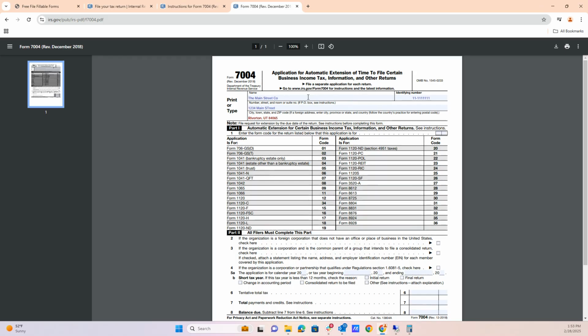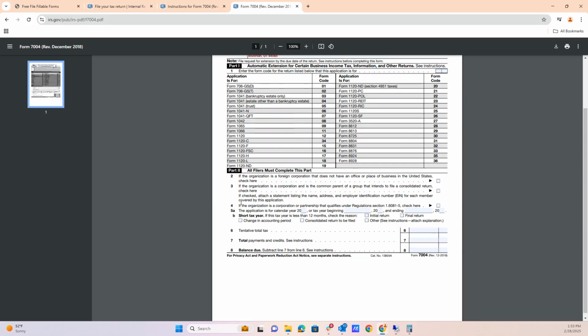At that point, for your business extension, come down to part 2. If any of this information is applicable, which generally it is not for most people, you would fill out this. You likely would not have a balance due. You shouldn't have a balance due if you're a pass-through entity, so a partnership or an S-corp. This will just be blank.